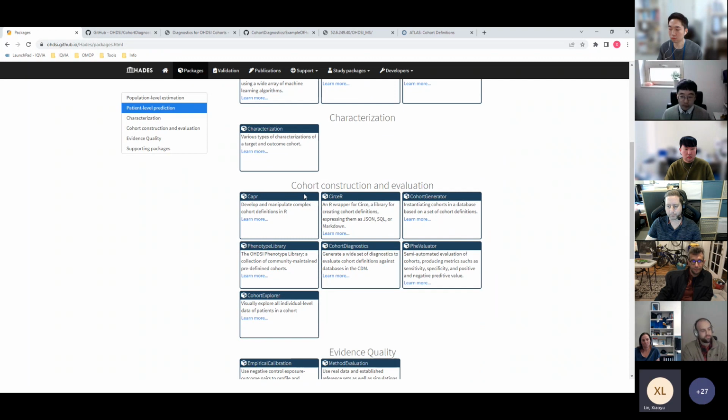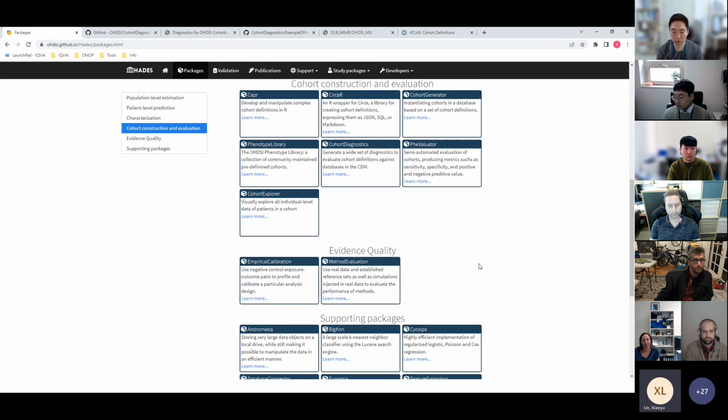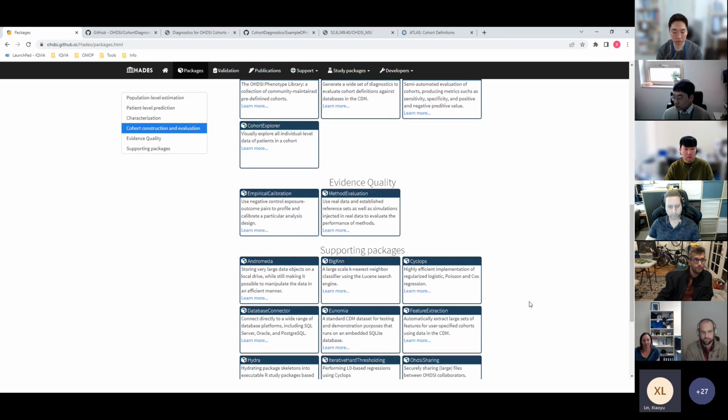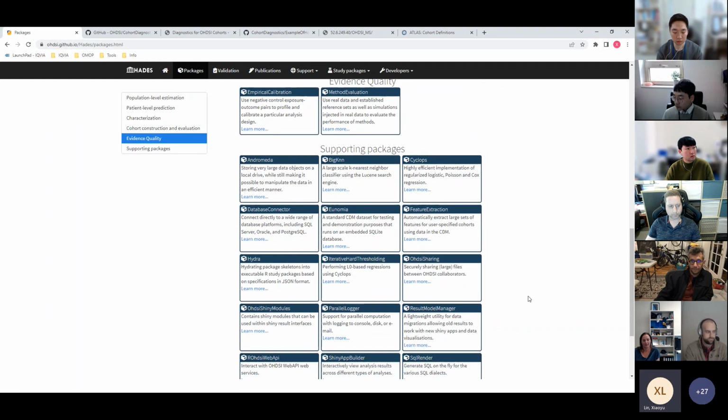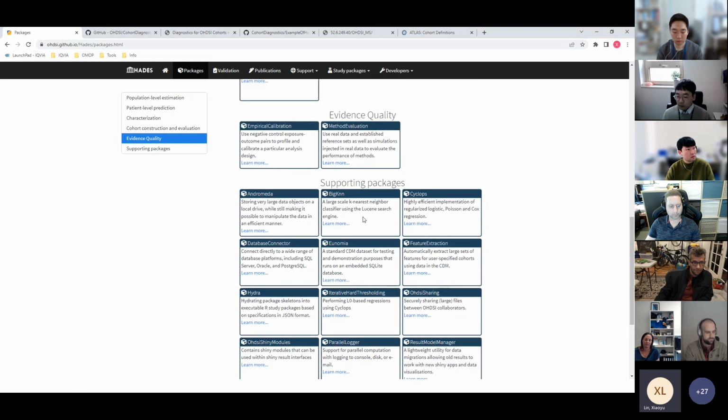Under the cohort construction and evaluation package, we have the CohortDiagnostics package, which we are going to mainly talk about today. And then also we have the EvidenceQuality package under the evidence quality subgroup. For example, the EmpiricalCalibration package is used to calculate the calibrated hazard ratio or odds ratio for the PLE studies. And at the bottom, we have quite a few supporting packages, which can be embedded in the packages above.